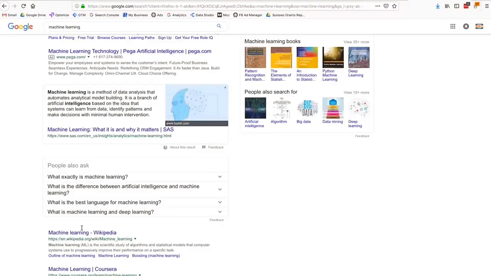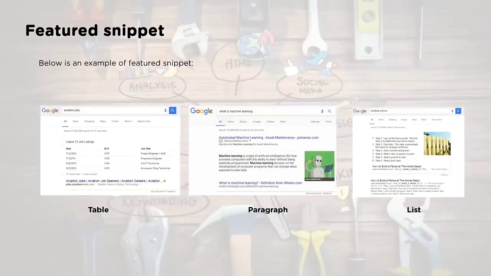Here we can see our three examples. You have a table format: if we type in aviation jobs, we can see snippets of information about the latest job listings for aviation. In the middle screenshot, you can see what is machine learning, so that's our paragraph featured snippet. And if you type in something like building a fence, it's going to give you a list of ways to go about building a fence. These are all answers to questions. The query may not necessarily be in question form, but the snippet is there just in case you want to know more information about that particular query.